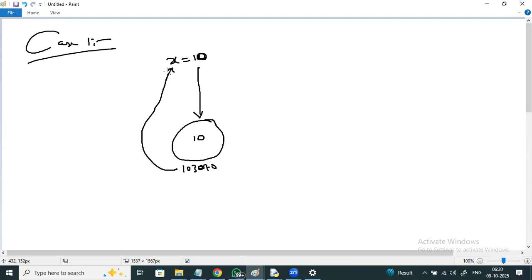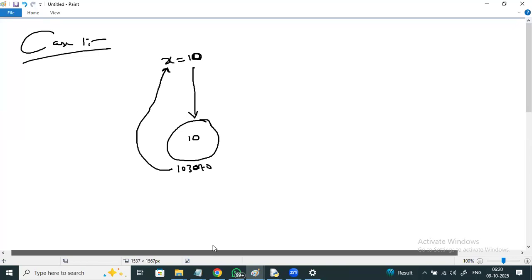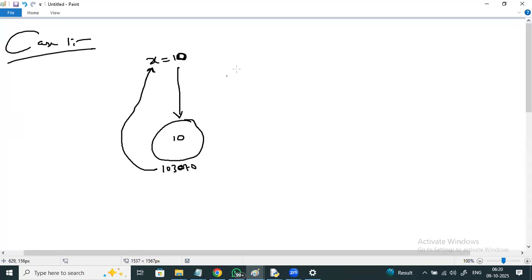What is x storing? Don't say x stores 10. No. x stores the address. Here, three things you need to understand.